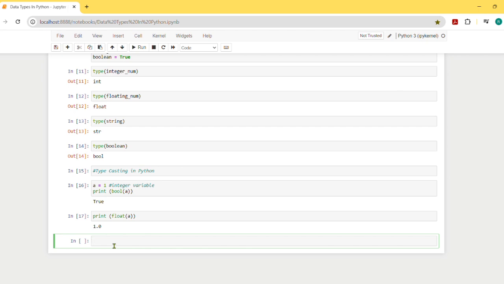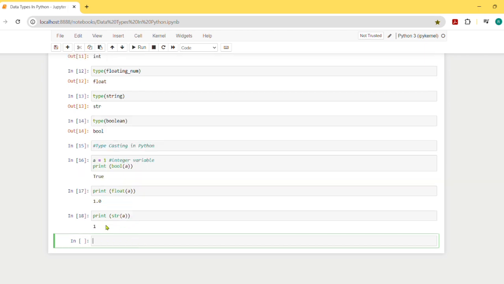And if we print string, it will give us 1, but in the string form, that is in the text form. Okay, this time it will not act like an integer. It is now in text form, it is not an integer.